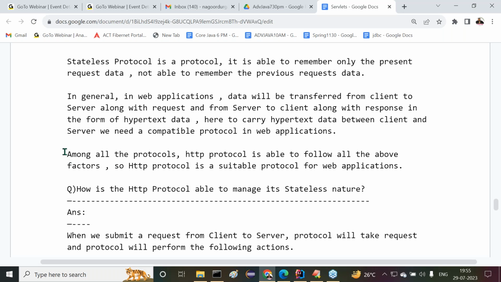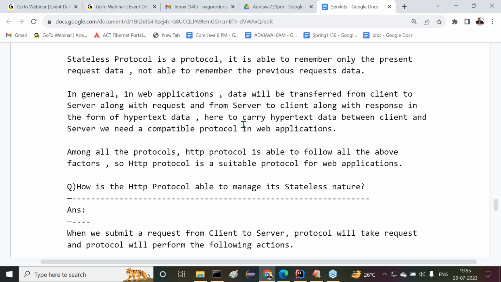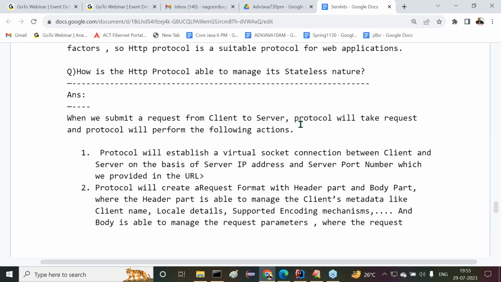Among all the protocols, which protocol is suitable for this requirement? The HTTP protocol is able to follow the above factors. So the HTTP protocol is a suitable protocol for web applications. Depending on the requirement, you may use different protocols also, but in general, in a web environment, the HTTP protocol is suitable.